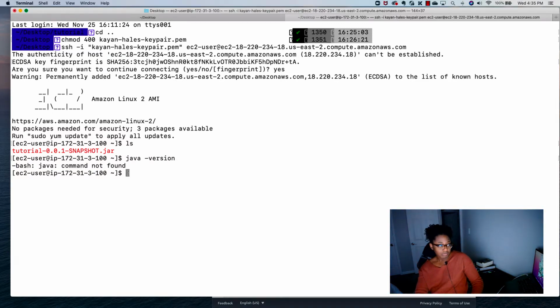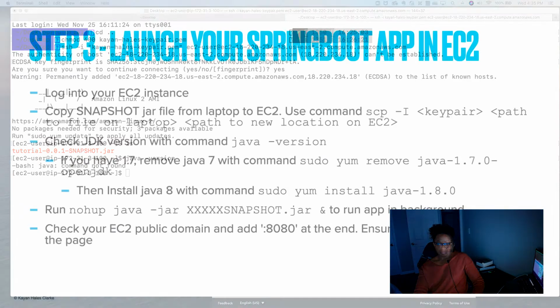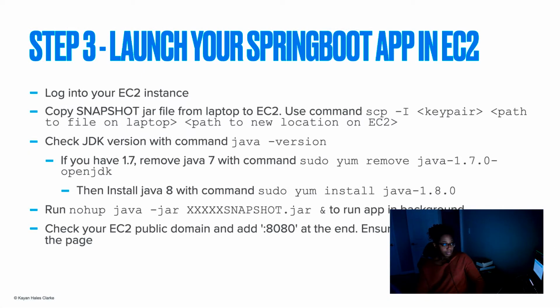Okay, so it looks like Java is not installed, so we're going to go ahead and run that other command to install it. So going back to the steps here, it says check JDK version with command. If you have 1.7, remove it and then install Java 8. We don't have 7 installed. Doesn't look like we have Java installed. So we're just going to go ahead and run this command, the sudo yum install java-1.8.0, and we're going to move forward with that.